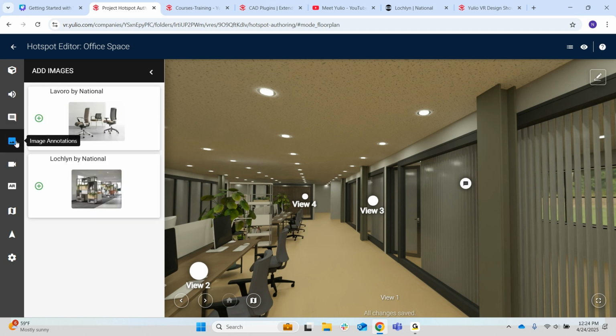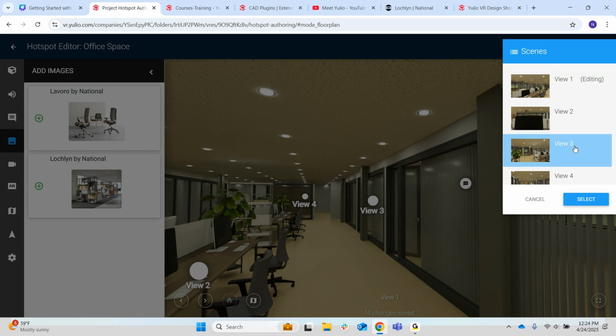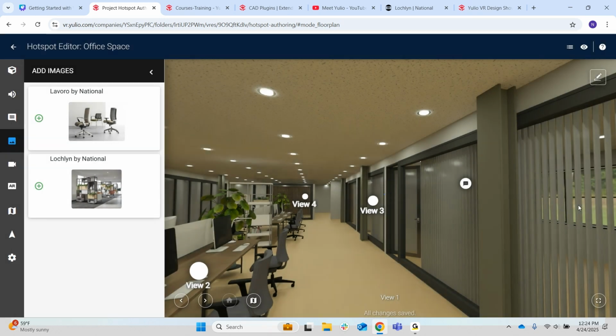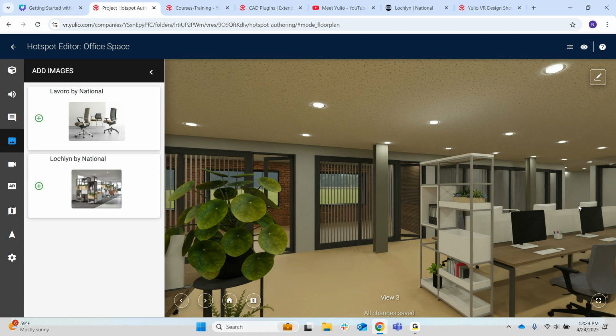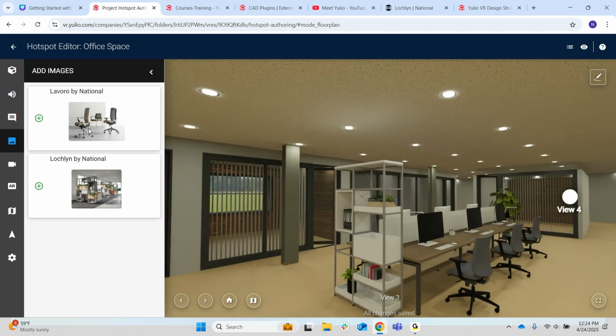Our next hotspot option here is images. And I'm actually going to move to my third scene to add an image hotspot. I can do that just by clicking on this drop down scene list and then View 3. Okay, so here's the images I uploaded earlier.